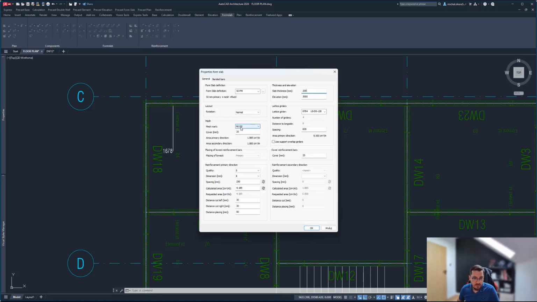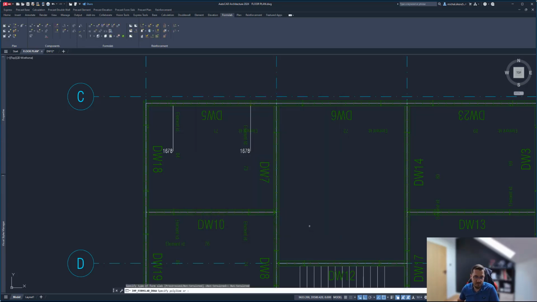Right, the mesh. So if you wanted to use a different mesh here, we could specify that. If you wanted to change the reinforcement to something else, we could specify that here. If we wanted a different lattice girder and spacing for those, again, that is where you set it. What you don't set is the secondary reinforcement. That needs to be set in the definition. Let's not do bended bars, and I'm just going to accept that.